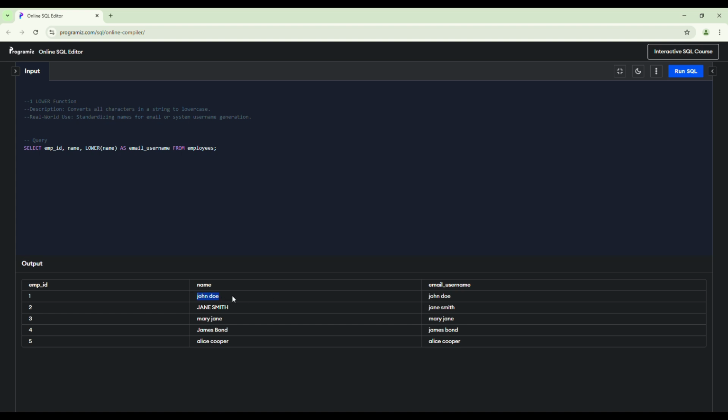Okay, so here is the result in the email username column. Name is our table records and email username is our lower function, working perfectly.